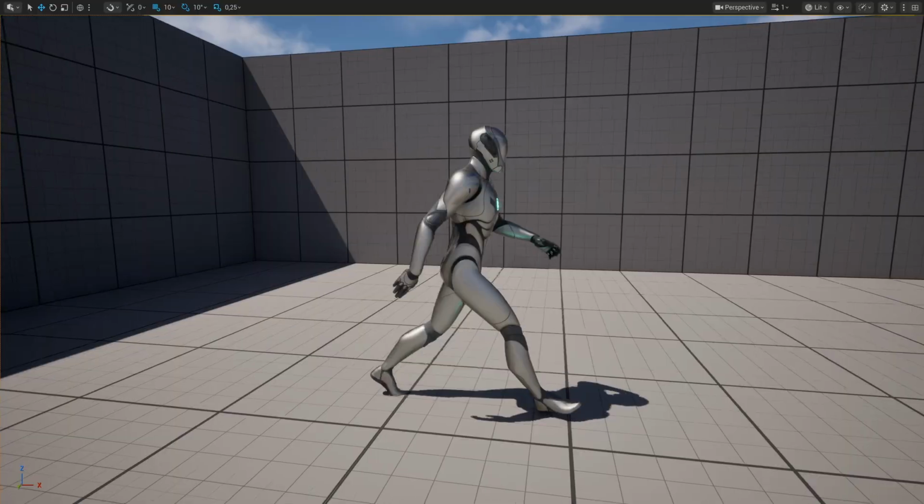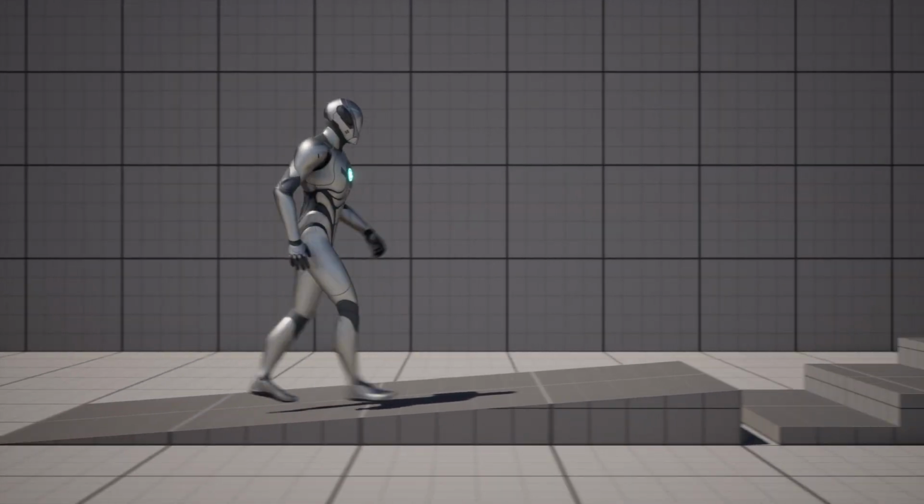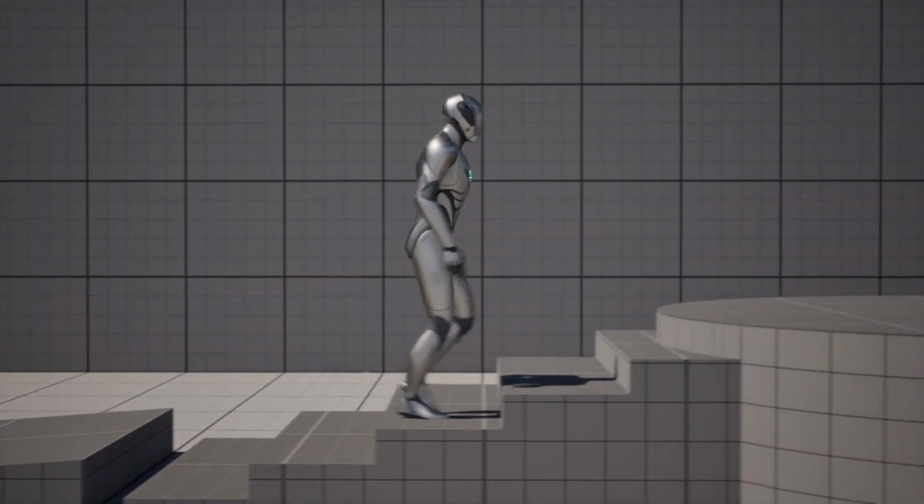Every character needs a walk cycle. It's one of the most basic animations in any game, but things get tricky when that character has to move through an environment, upstairs, across slopes, over rocks. Hand animating all those variations?